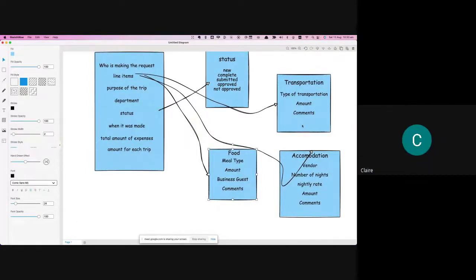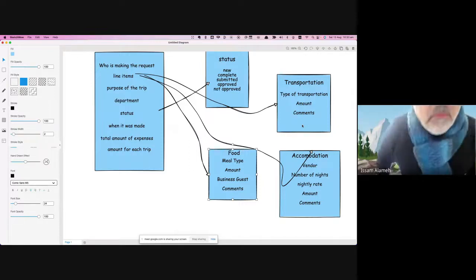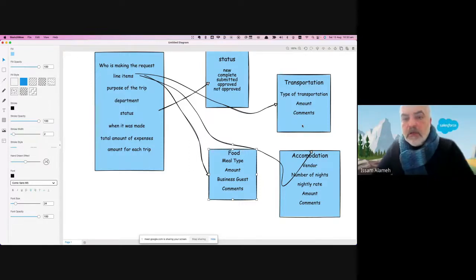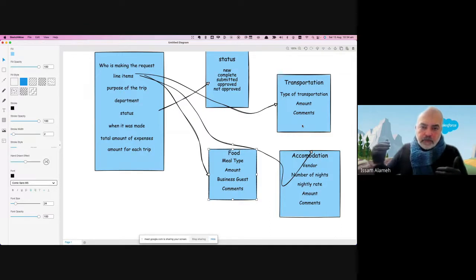Yeah, report type transportation, report type food. You can have a report type as in food, accommodation, and transportation as a report type. But then what you need to do is have the line items as an object by itself.